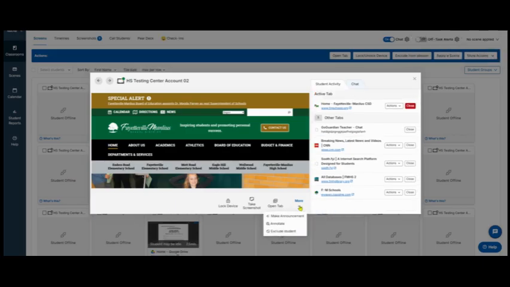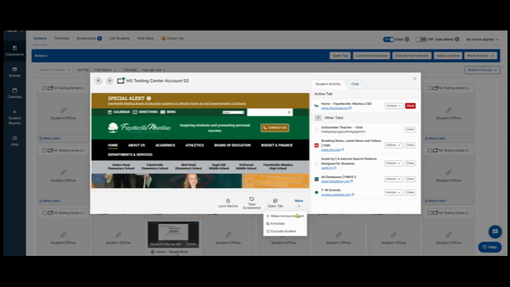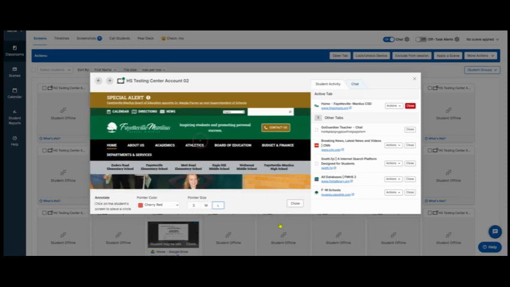Other things that I can do here under more is I can make an announcement to the student's screen, and I can just type in what I want the announcement to say. And that announcement in text will pop up right on their screen. I can also annotate their screen, which means I can choose a pointer and a pointer size, and click on different areas of their screen to draw attention to it. It puts a little circle right on the screen so the student knows that's where I want to draw their attention.